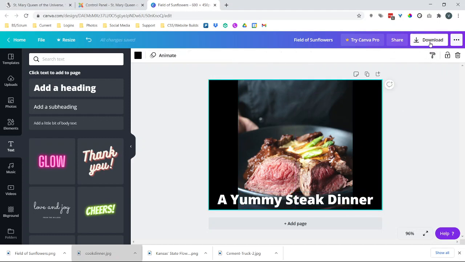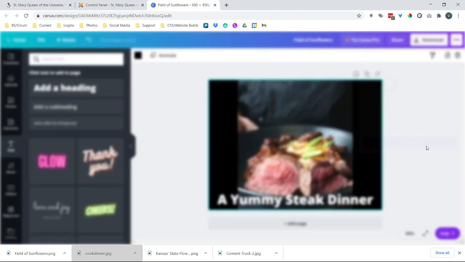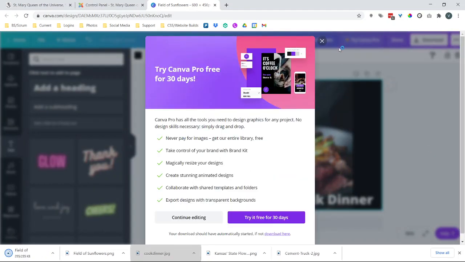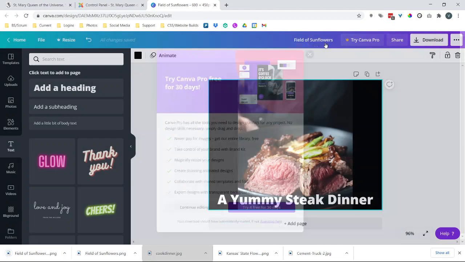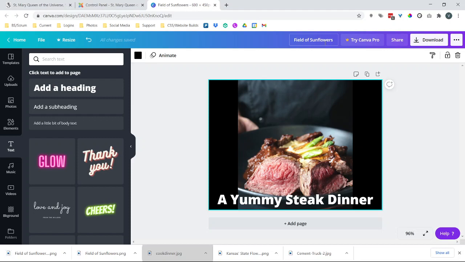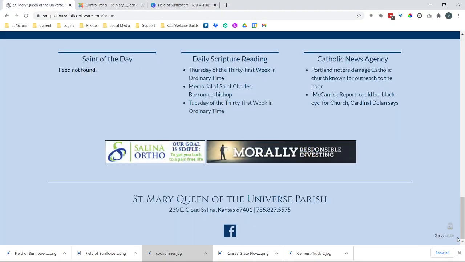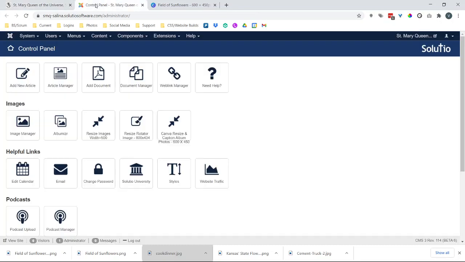Okay, so we're going to download this the exact same way. It's going to download to our downloads folder on our computer. And that's how you're going to add the caption to your images. So again, this is just step one. So after we've done all of our images, let's go ahead and go back to the control panel. And I just have another tab open. You may have to actually go back to the website and then go in the back end.